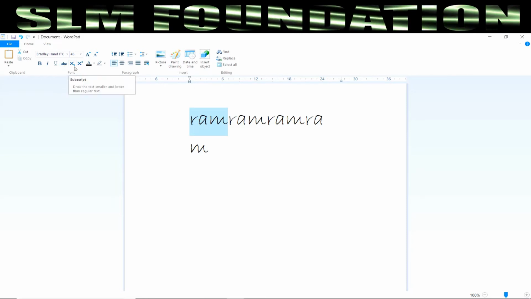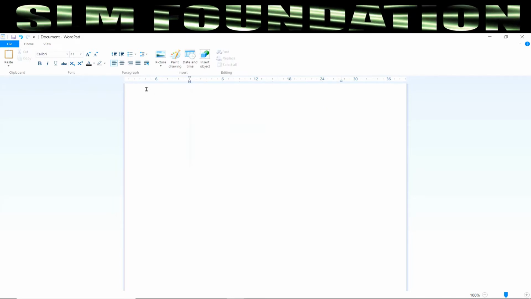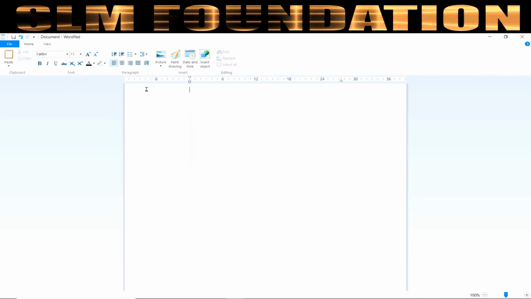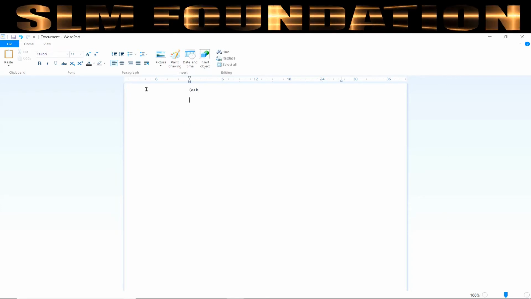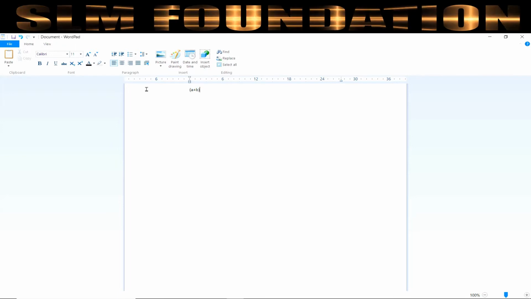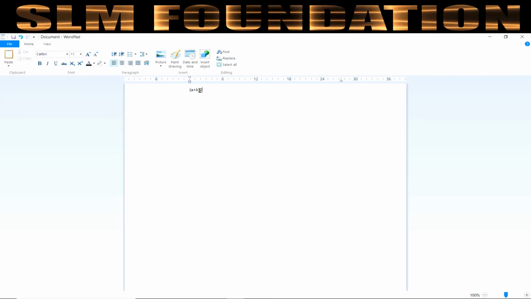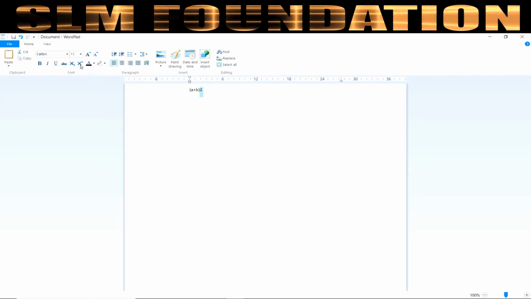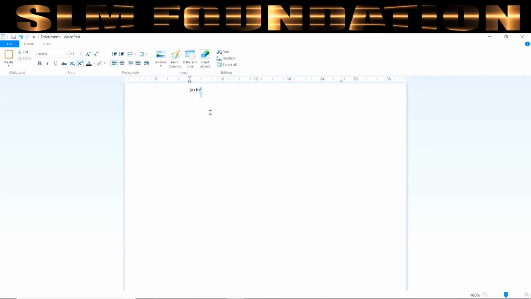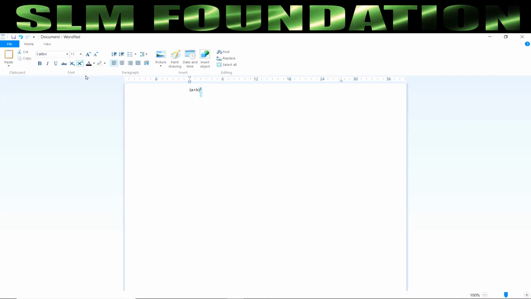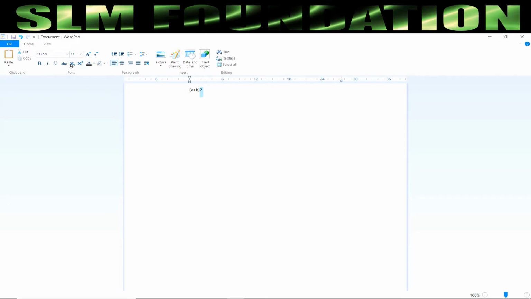Now subscript, it is normally used when writing any equation. For example, we'll write a plus b whole square. For writing whole square, we can use superscript. The two will be formed as a square, and to bring it back to normal, you can click again on it. And this is subscript.